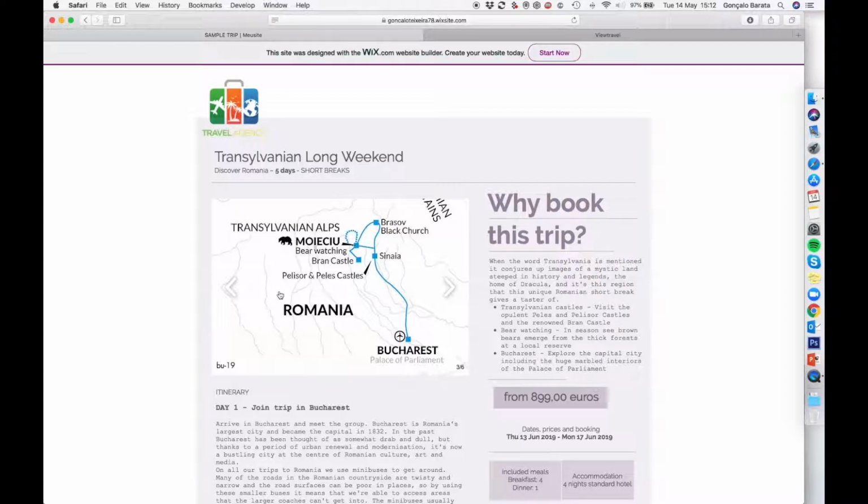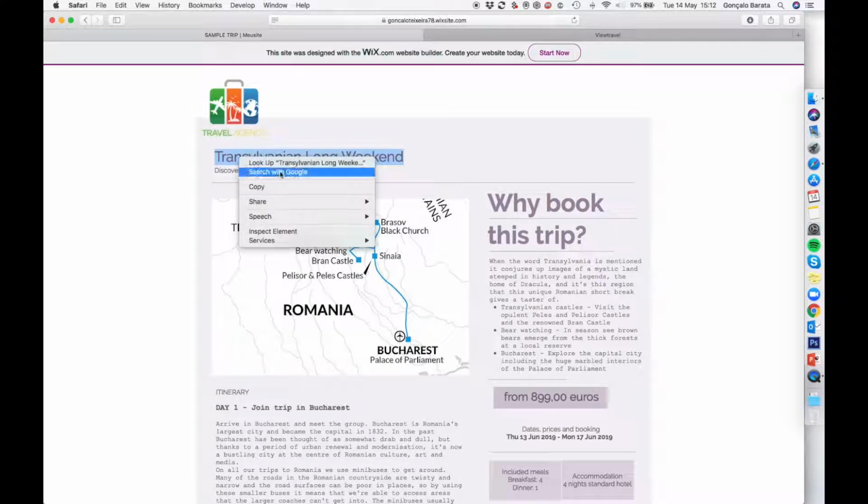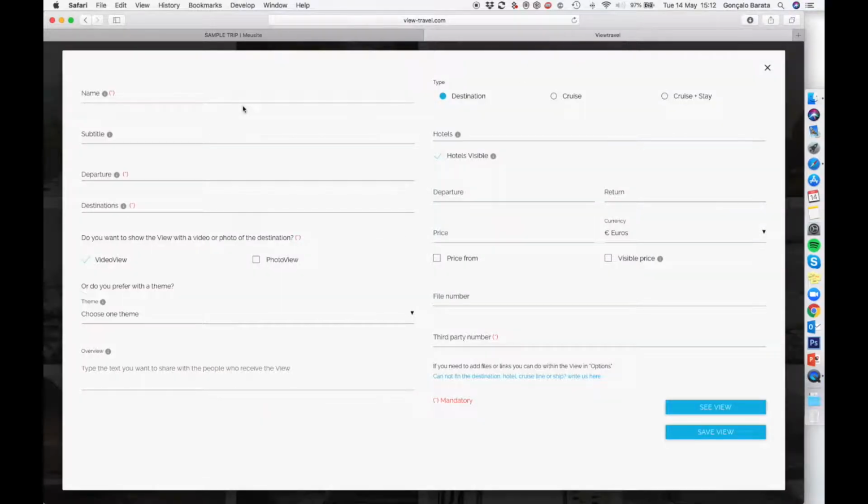Let's go to Viewtravel. Let's use the content that we have here, and let's create a beautiful proposal and travel itinerary. I'm going to copy this here, and I'm going to put this as the name of the proposal. So this will be used to identify this proposal, and this is something that you should not change when you are editing or when you are doing some changes on your proposal.